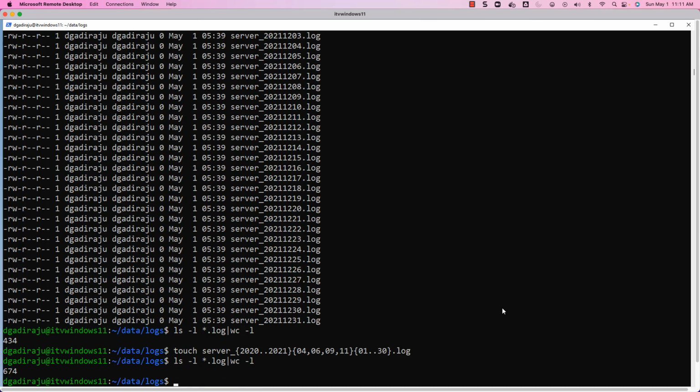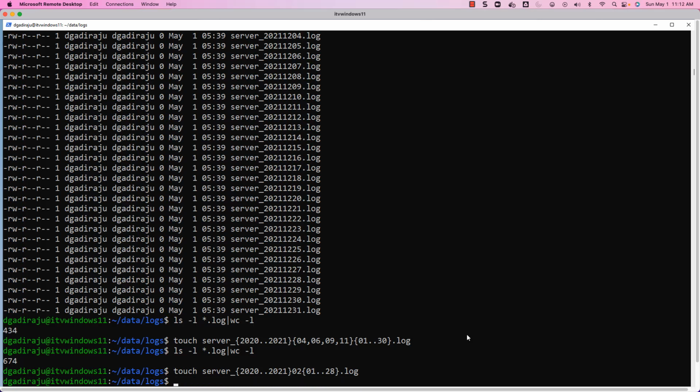Now we have to add for the month of February. Let me actually say 01 to 28. Then here we have to say 02. We should not be having curly braces like this. If you do not specify the range or comma separated values, it will just use curly braces in the file name as well. For that reason, I have removed curly braces around 02. Now files related to February for years 2020 and 2021 up to 28 are generated.